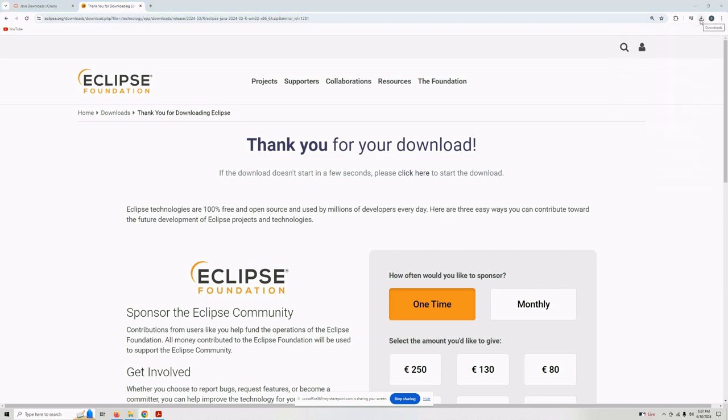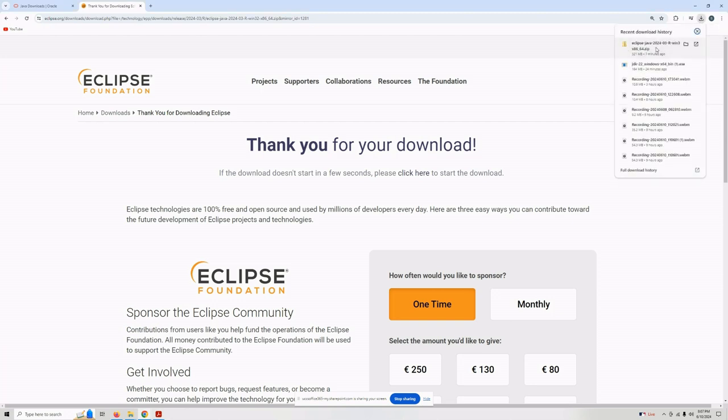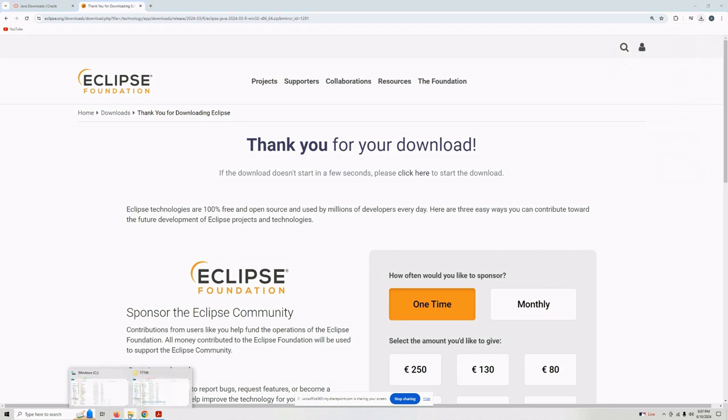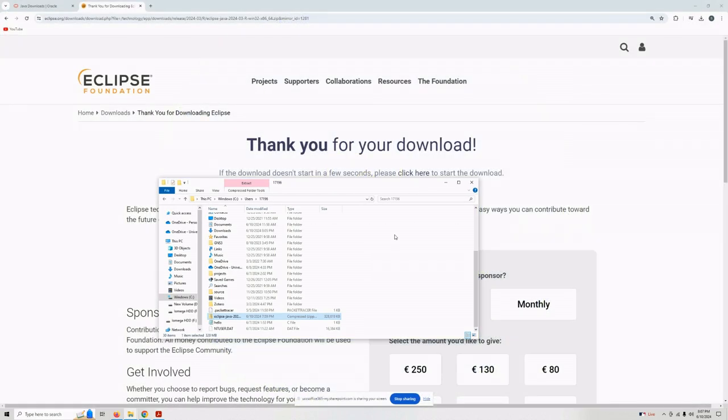Once Eclipse is done downloading, you will see it in your download history. What you can do is click on the Show in Folder button. So click there, and it will bring up your folder. And as you can see, this is a zipped file. In order to actually use Eclipse, we're going to need to extract it.